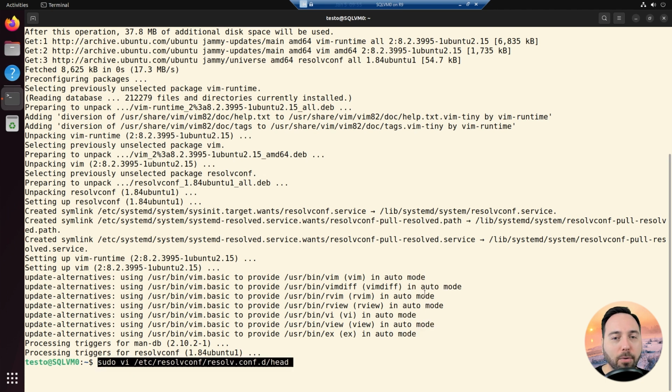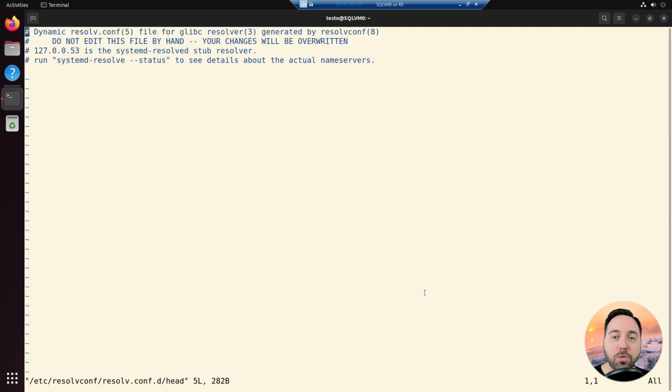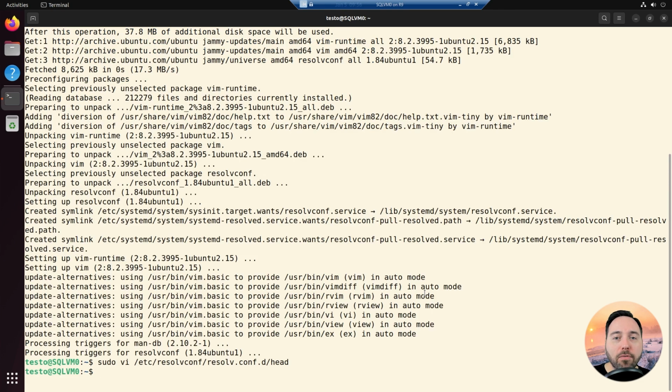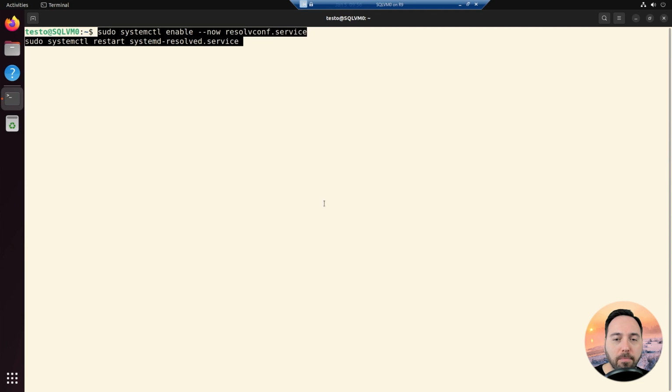Inside this file, I will add two new lines. The first will tell it about csmore.info, and the second will point to my domain controller as a DNS name server. I'll save the file and exit VI. From there, we'll need to enable the resolve-conf service and then restart the resolve daemon.